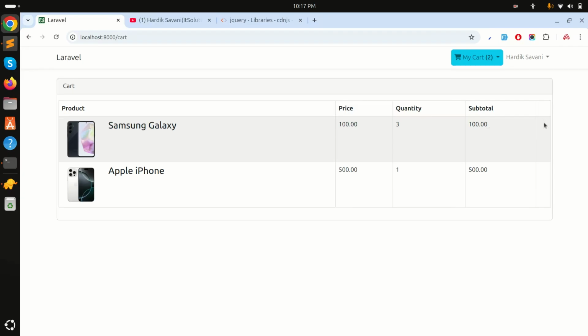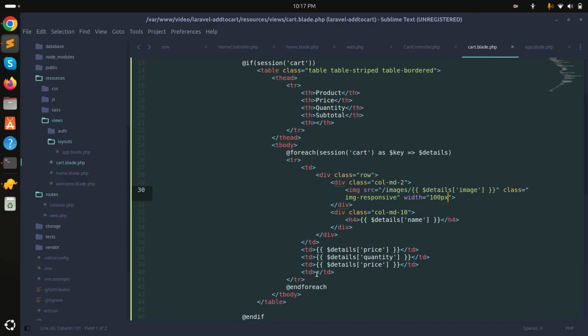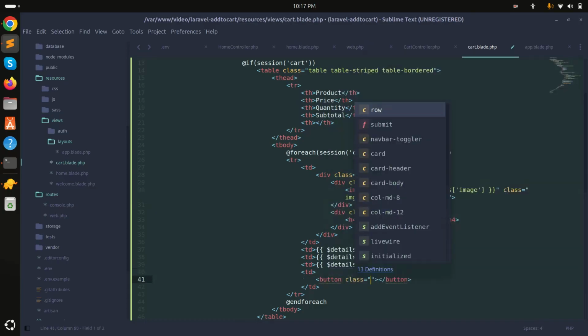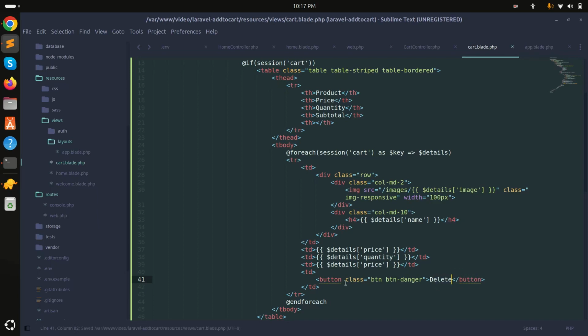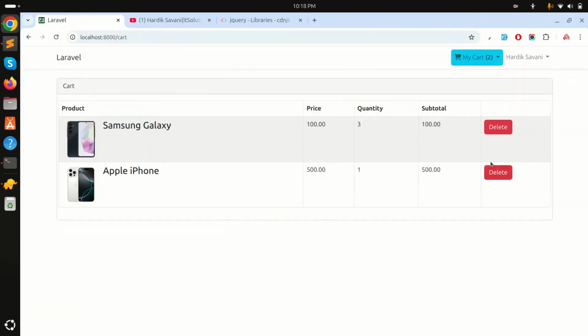I need to display the remove button. Okay, so that way you can also remove that one. So I will go here, and here I will say button, and that's called class btn danger, and I will say delete. Save it and refresh it. Now you can see that delete.